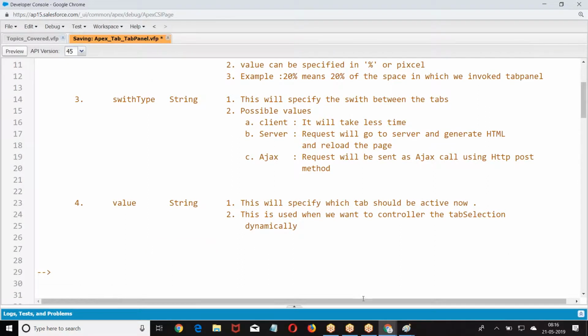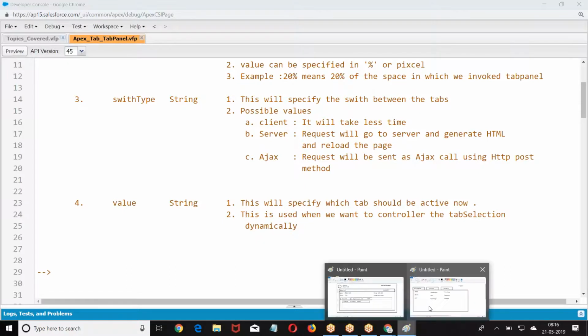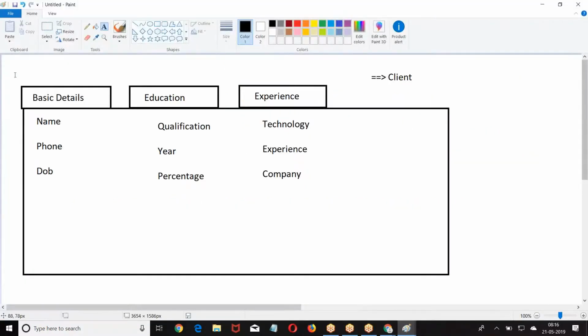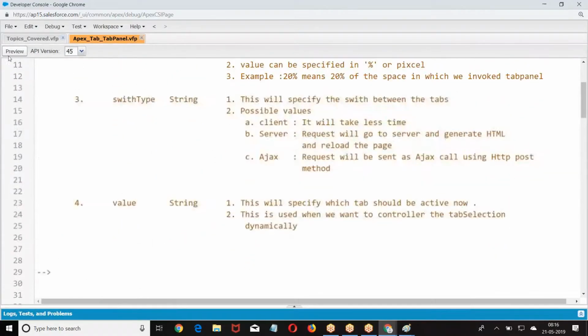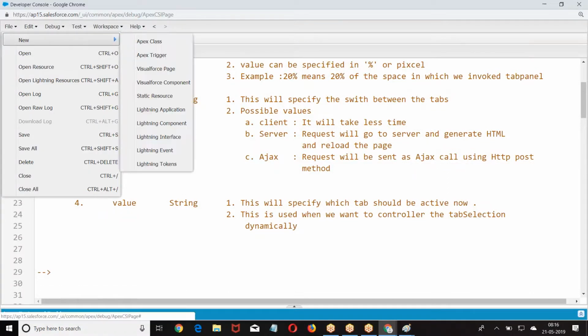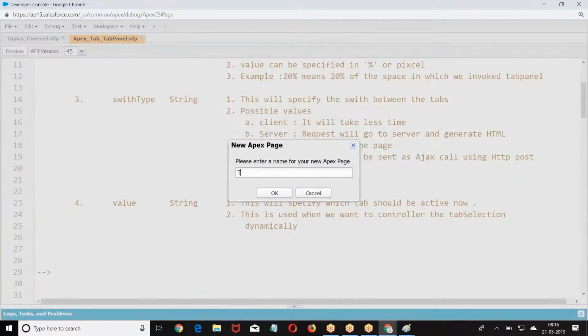So let me continue our requirement now. You're done with this, right? Tab panel with the tabs. Now, let us get back to our main requirement. What is our main requirement? The first example: account with the contacts, with the cases, with the opportunities. Everyone go with this example, look at the point.